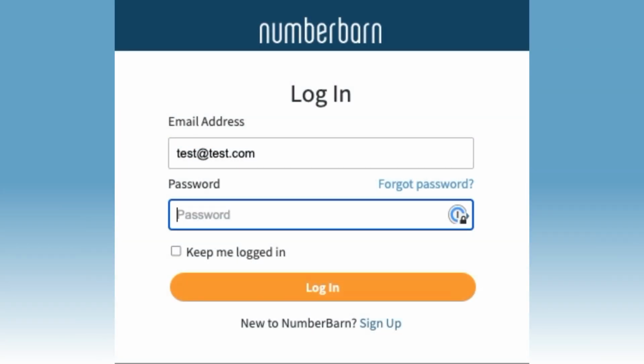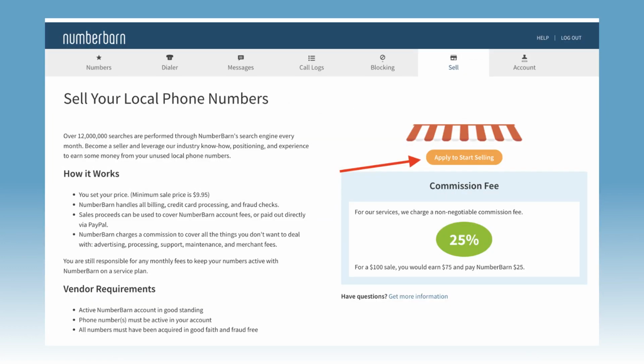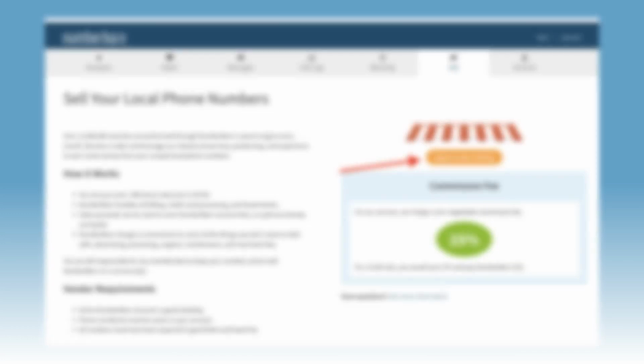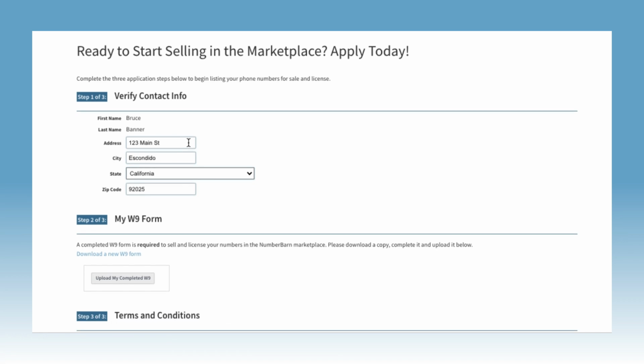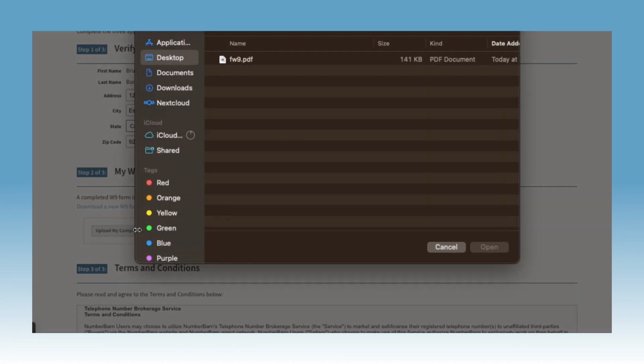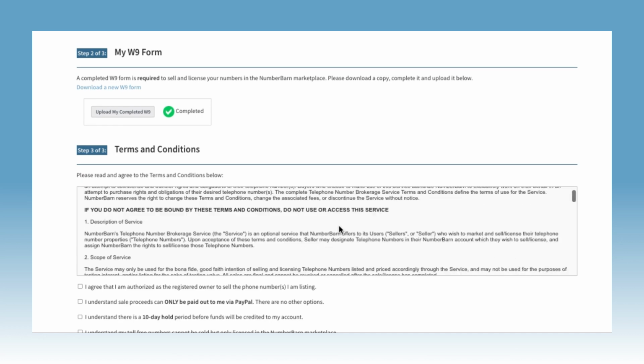Start by logging into your NumberBarn account. You will then need to become a member of our marketplace if you haven't applied already. Just click the orange button, Apply to Start Selling, to start the application process. Take a few moments to complete the application. Once approved, you can start benefiting from the many features of our marketplace tools.